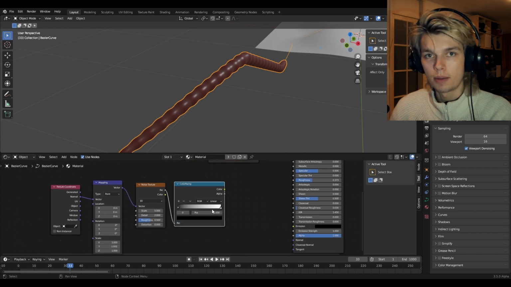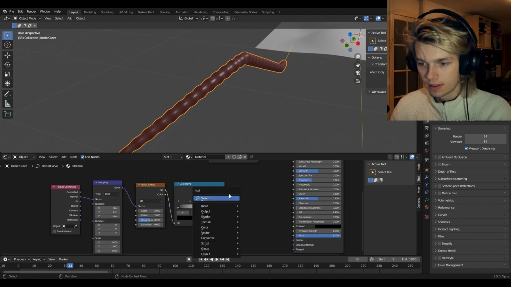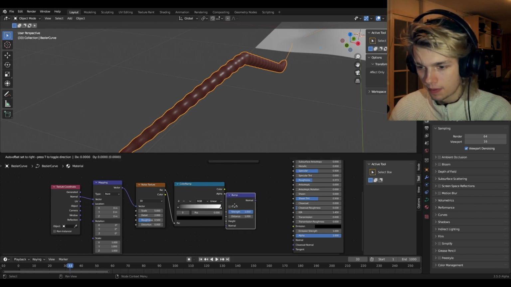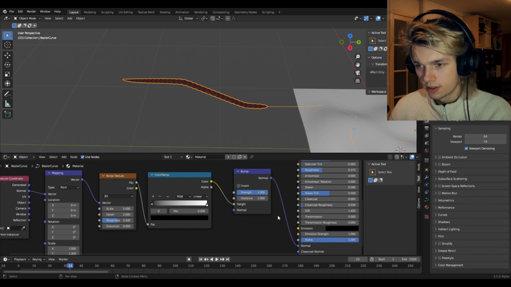And we're going to use this color ramp to make the bump map so it actually looks more fleshy and more like an actual worm. Let's get a bump node. Connect the color to the height. Connect our normal to the output.